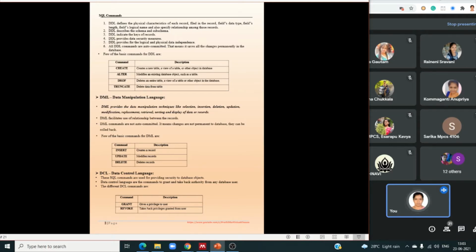Schema means the design of the database. We have to design the database, and with the help of the DDL create command, we can design the structure. Schemas and subschemas are described by the DDL commands. DDL indicates the keys of records. Keys of records means what the keys to the database are.